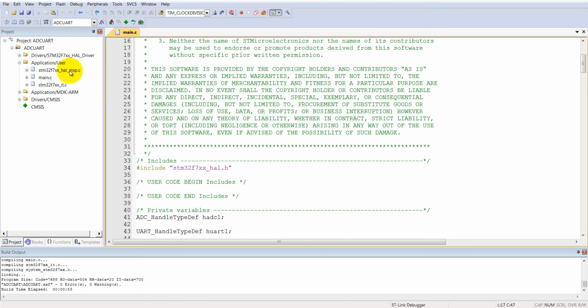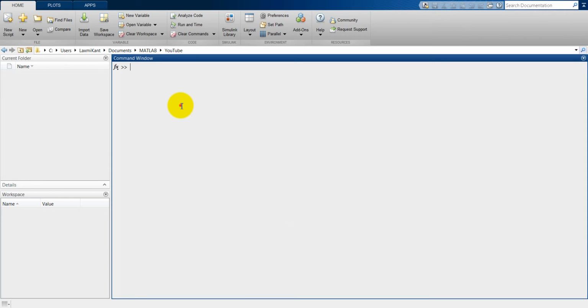Earlier we have seen the ADC UART tutorial on the STM32F7 board. In this tutorial we will perform FIR filtering in C. First of all, we have to calculate the FIR filter coefficients, and then we will do a convolution of the input with the filter coefficients, and it will produce an output. So first, calculate the filter coefficients.